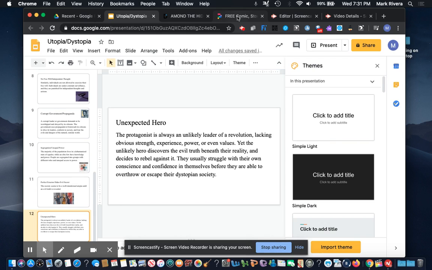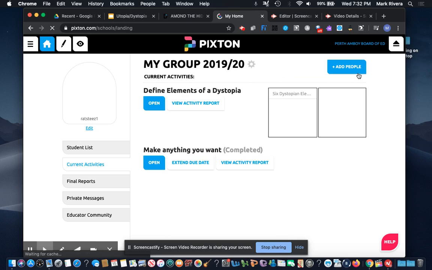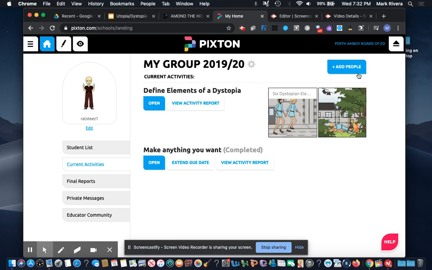So I'm going to open up Pixton. Remember, when you go to Pixton, it's the same thing, pixton.com. You have to make sure you click on this Go Here for Classic Pixton. Open that up, okay? And then you're going to log in with your Google Classroom. So it's going to ask you to log in. Make sure you put your Google Classroom login, okay?